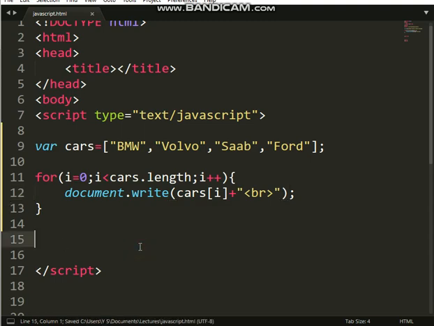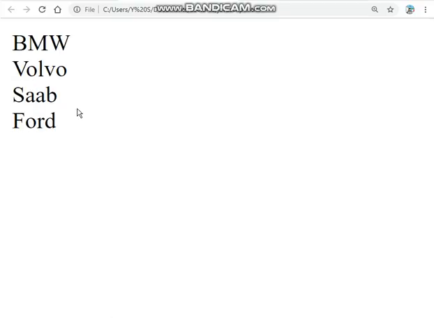To break it is BR. So run it from your browser. I can see it shows what we have inside the array.